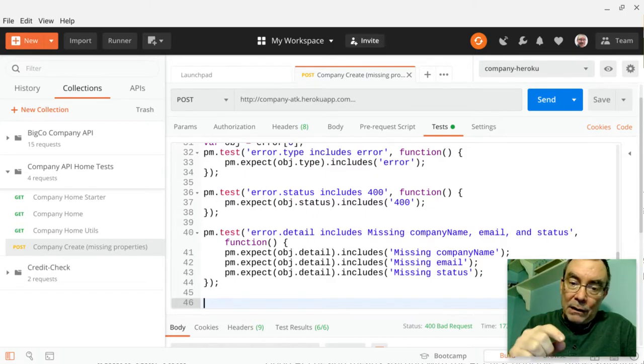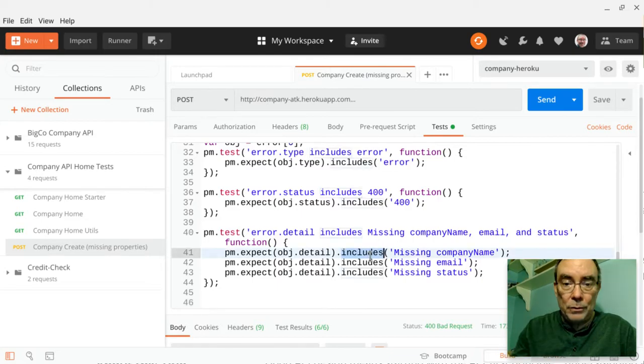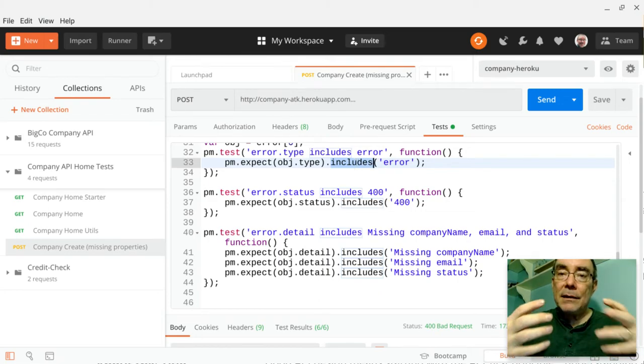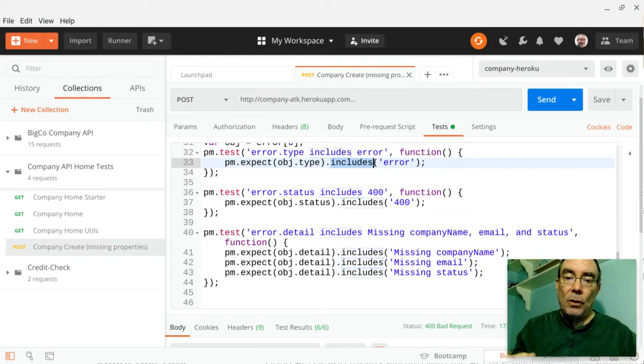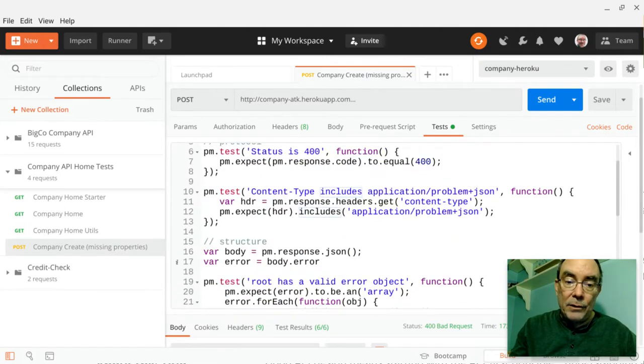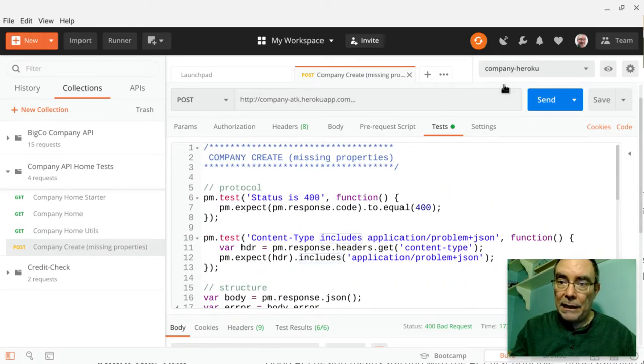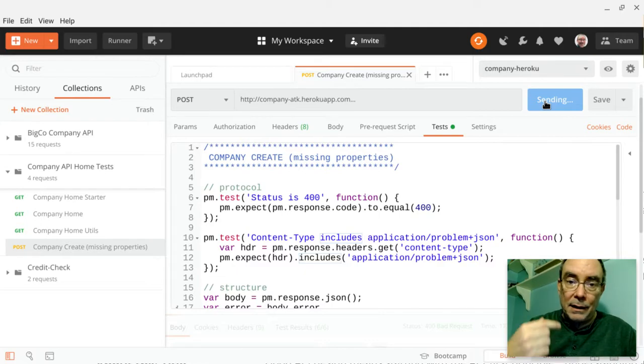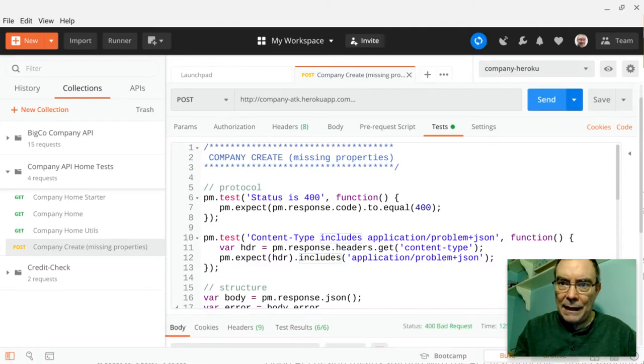I'm checking for includes, by the way. Notice all these elements here. It says includes, includes, includes. I'm looking for that string inside the response. So I may have some extra fields, extra data. They may change the language of the format, but at least it should have this much in it. So that's my values, my structure, and my protocol checking. Now when I send this request, I should have a series of tests, about 7 tests, that should run and make sure that I pass.